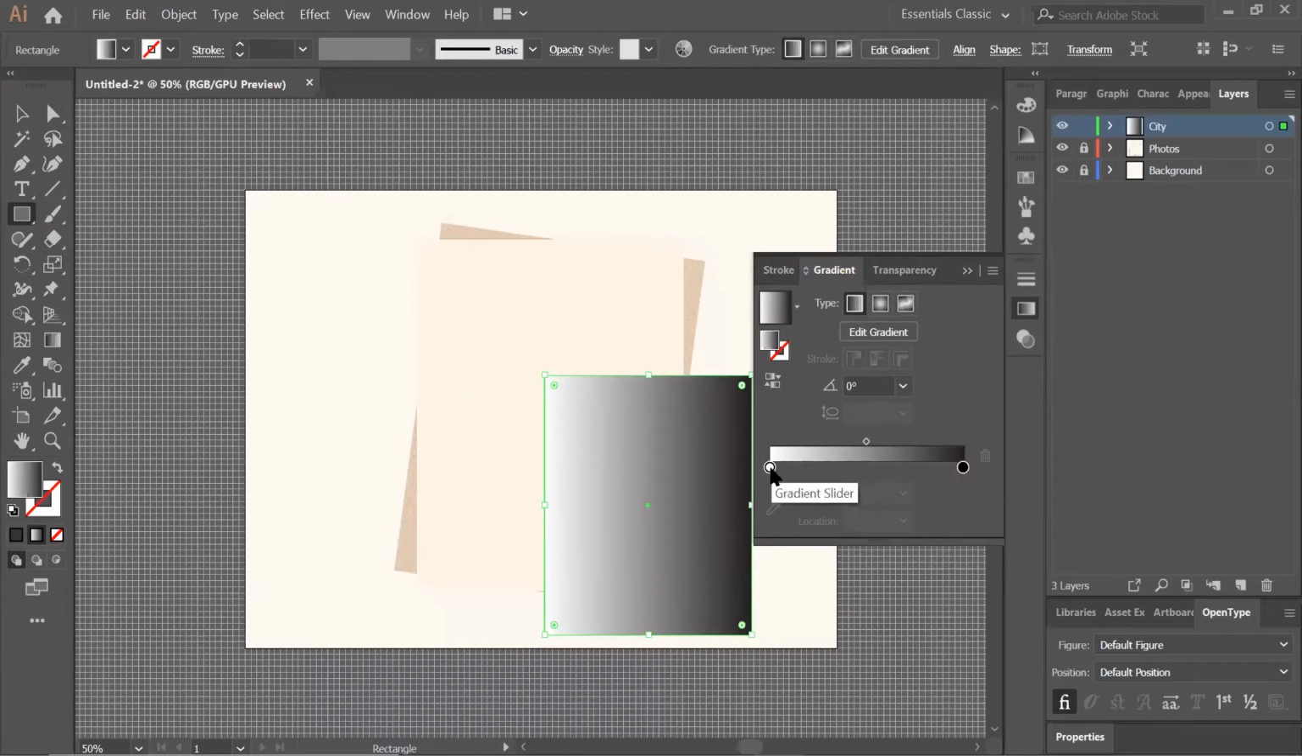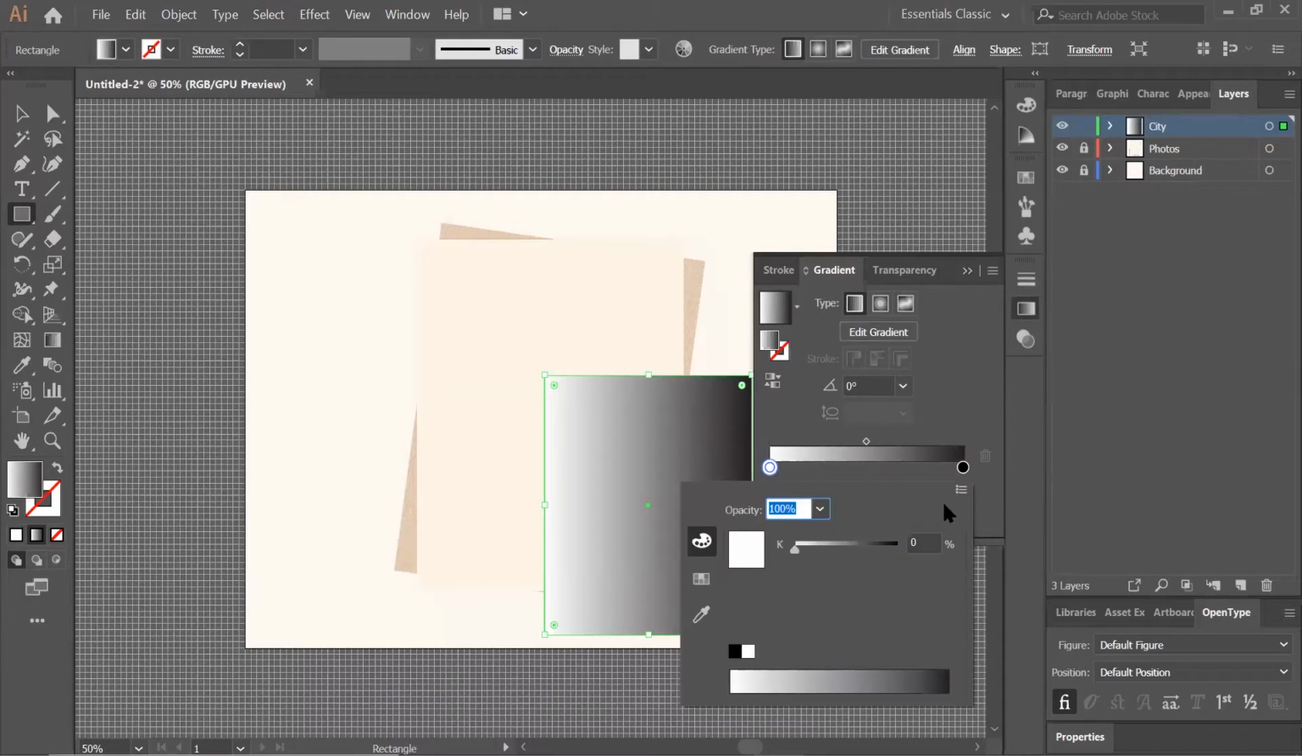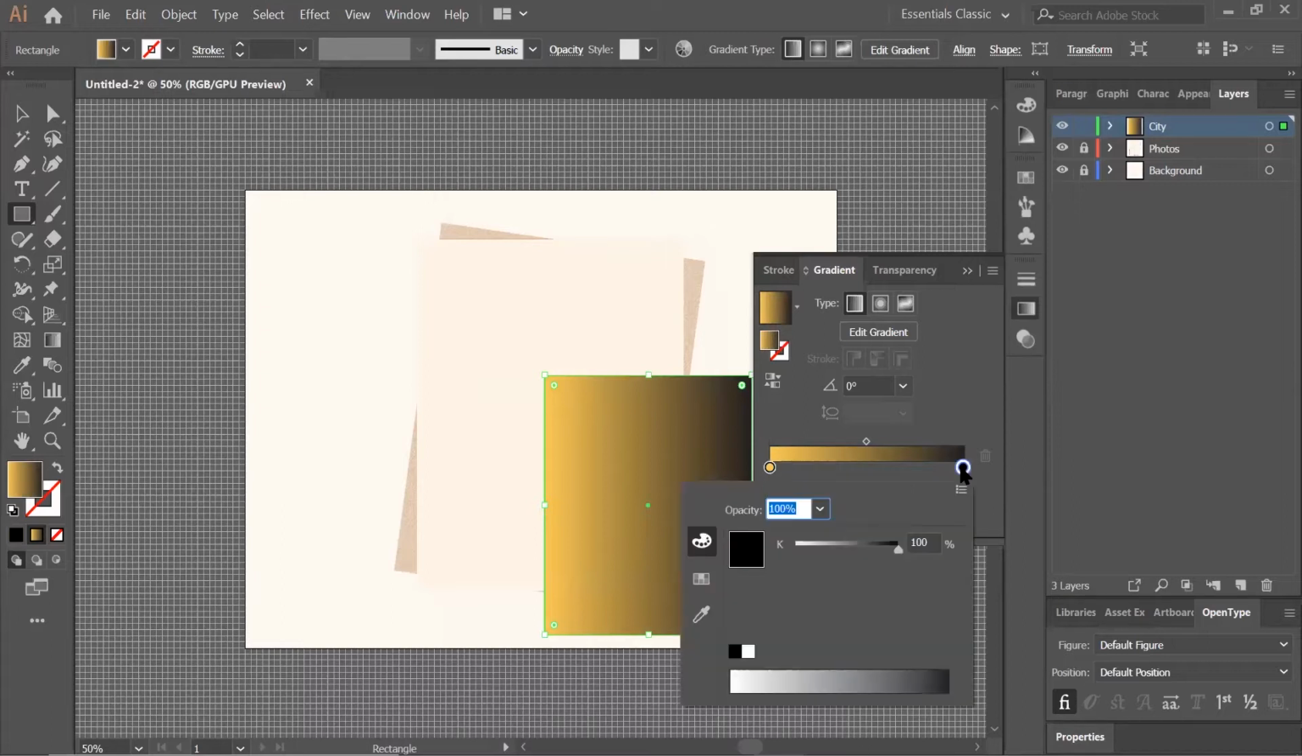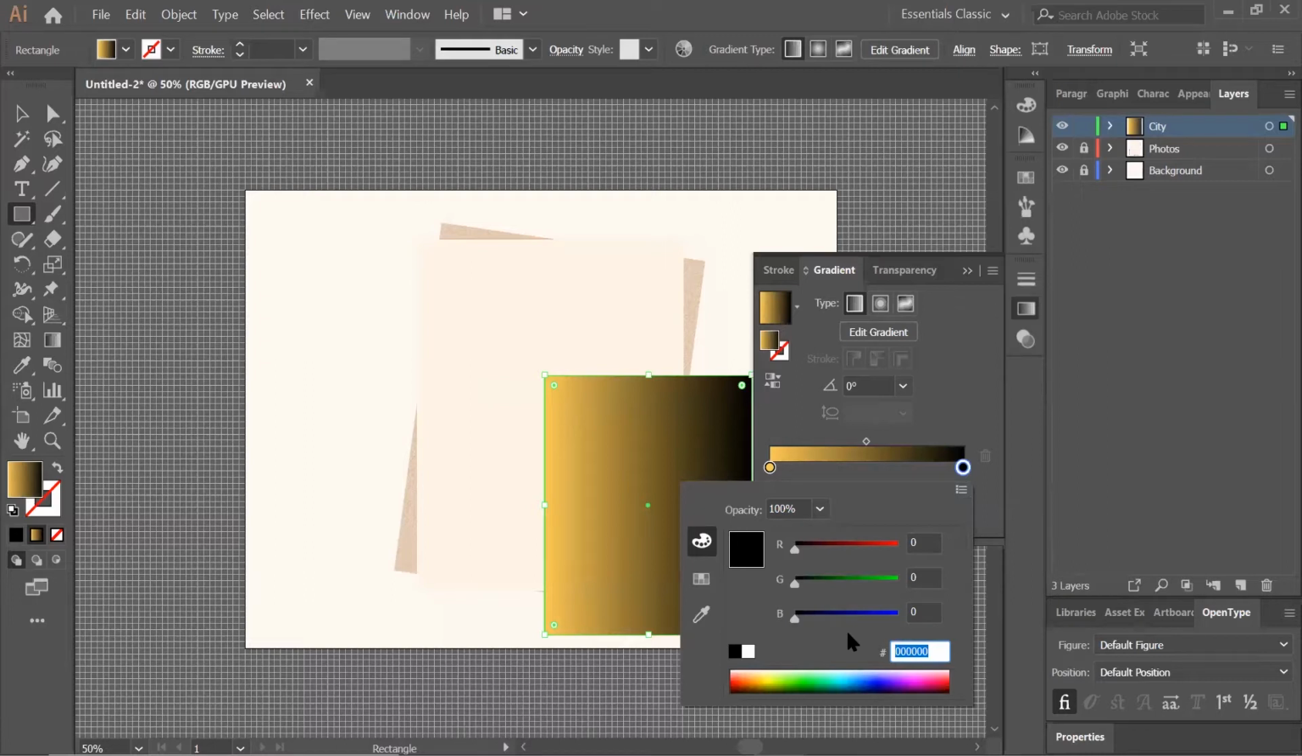Double click on the left dot, the white dot, and we're going to click on the options and choose RGB. In the hex code now on the bottom, we're going to put F9C958. Double click on the black dot, choose your options, choose RGB. And in the hex code on the bottom, we're going to put in F97E58.